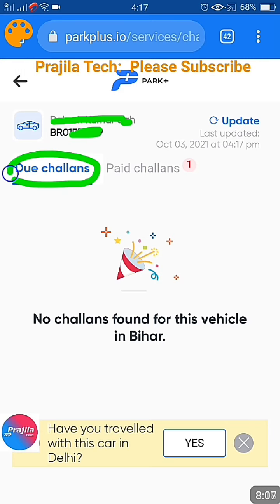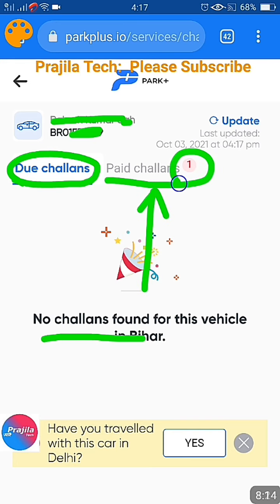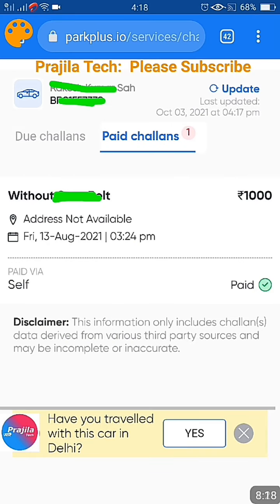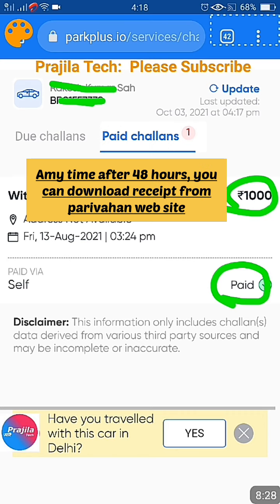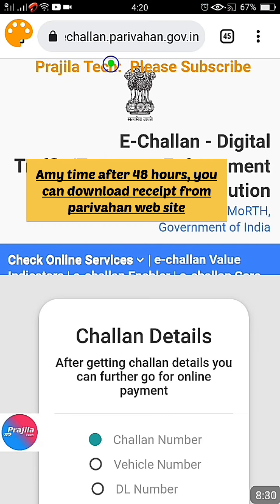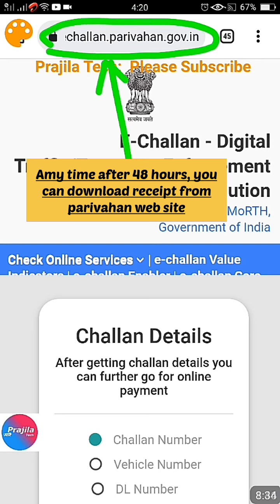As you can see here, once you pay, you come back to the same page. You can see here it clearly says no dues, no challans, but under paid challans there will be the digit 1 because we have cleared the challan. Click on the paid challans button. It will clearly show you that you have paid it, 1000 rupees has been paid, but there is no download option for the receipt. Don't worry, again come back to the Parivahan website here. If you do not have a download option there, you might get a mail.